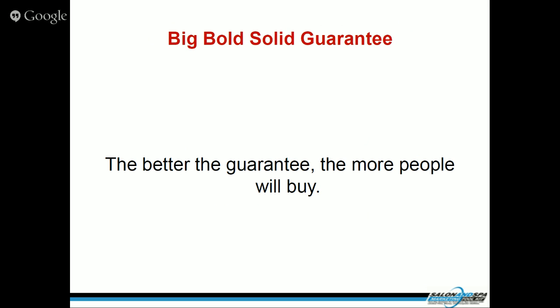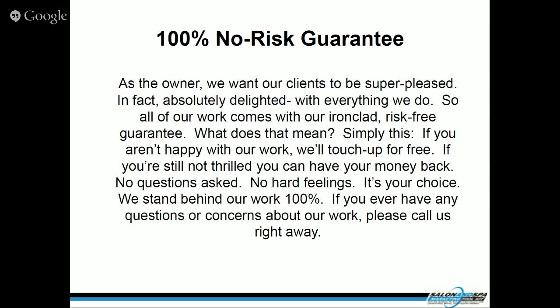All right, the next thing is to have a big, bold, solid guarantee, because the better your guarantee is, the more people are going to book an appointment with you and use your services. This guarantee right now is used by hundreds, if not thousands, of our members, and it might be a slight variation of this, but this is the basic guarantee here. As the owner, we want our clients to be super pleased, in fact, absolutely delighted with everything we do. So all of our work comes with our ironclad risk-free guarantee.